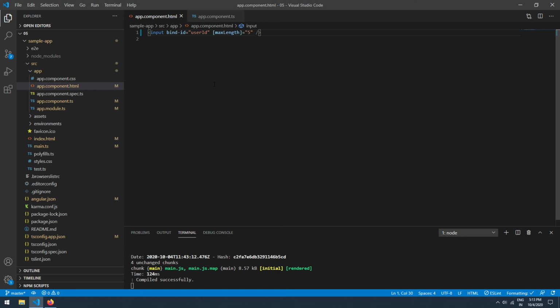In this section we understood what is property binding. In the next section we will see other types of binding in Angular.